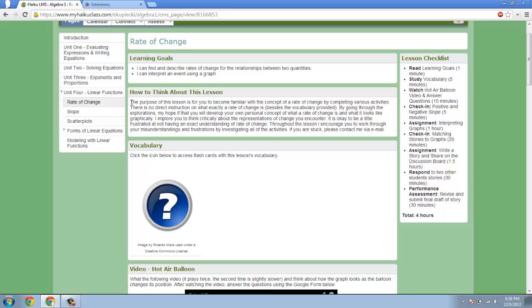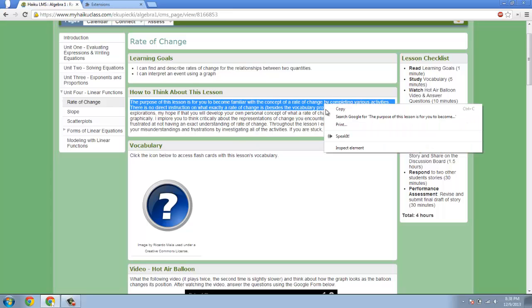To access the SpeakIt extension, we're just going to highlight what we'd like read. This will work on any web page. Now there are two ways I'm going to show you. The first would be to right-click on the highlighted text and click SpeakIt.